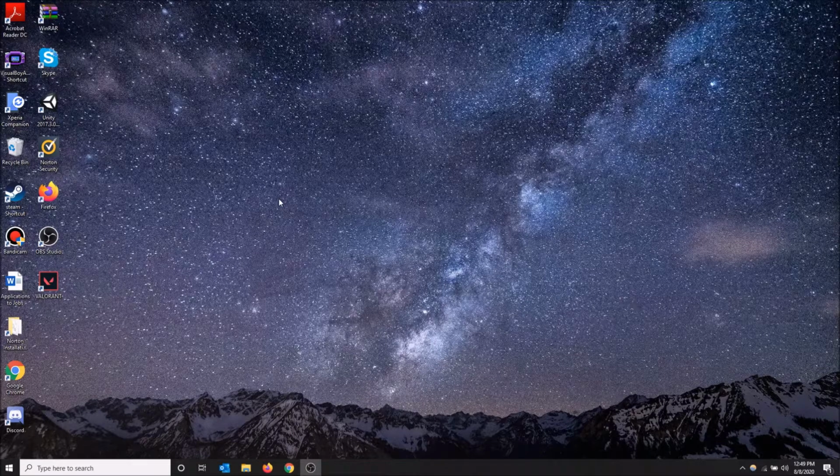What's going on, guys? So today I'll show you how to open pinned programs on your taskbar using keyboard shortcuts. So along the bottom here I have my pinned programs. I have Outlook, File Explorer, Firefox, Chrome. OBS is not pinned, I'm just using that to record right now, so it's open.